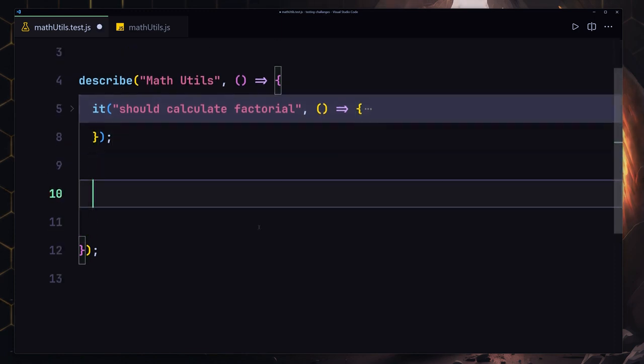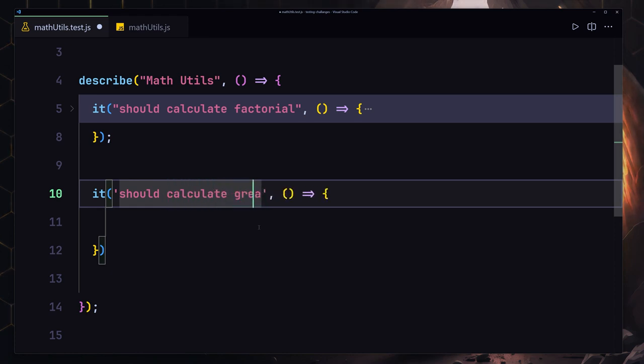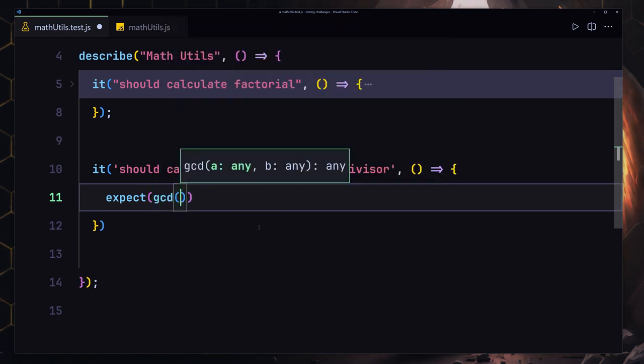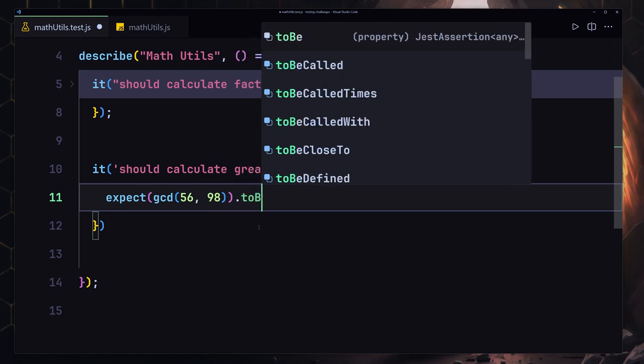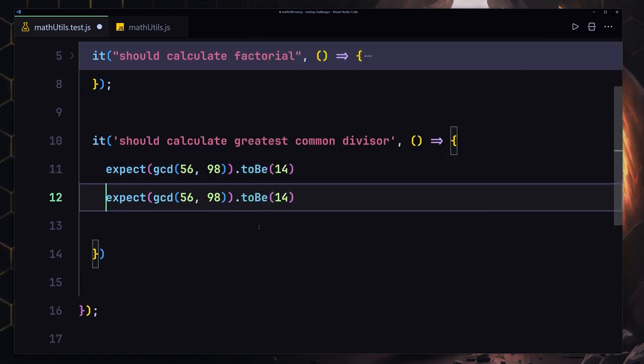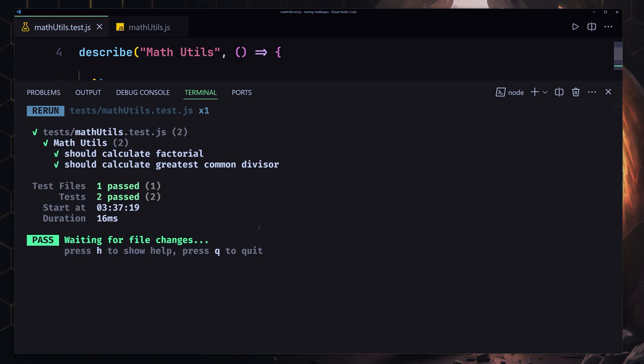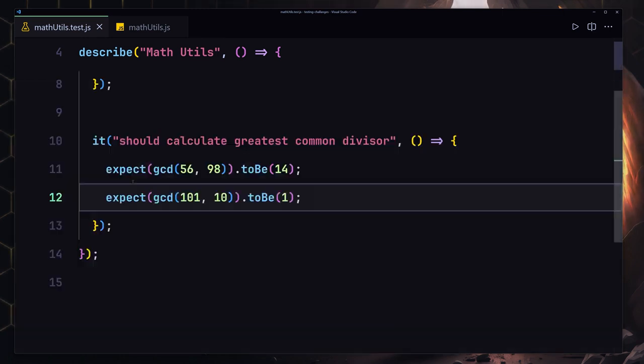Okay, so now underneath there we are going to be creating another test suite, which will be like it should calculate greatest common divisor right here, and we have to provide our expectation, call our GCD function, provide 56 and 98 as values, and we want it to be 14. I'm going to duplicate this line of code once again, and I'm going to change it to 101 and also 10. So we want it to give us 1. Now let me just save there, test there once again. So here you can see this function is also passing, or this test suite is also passing.